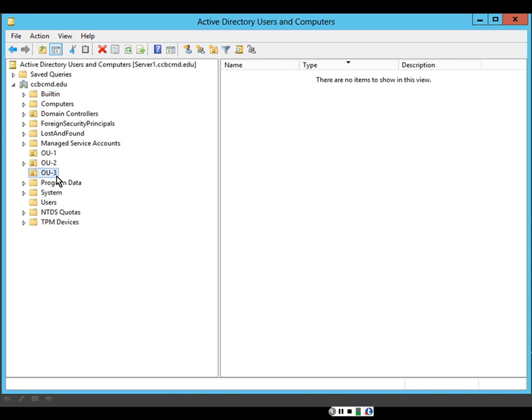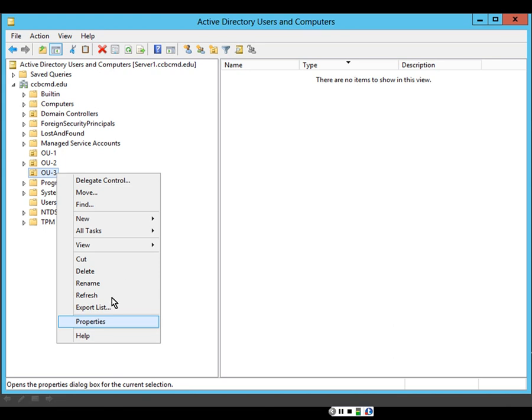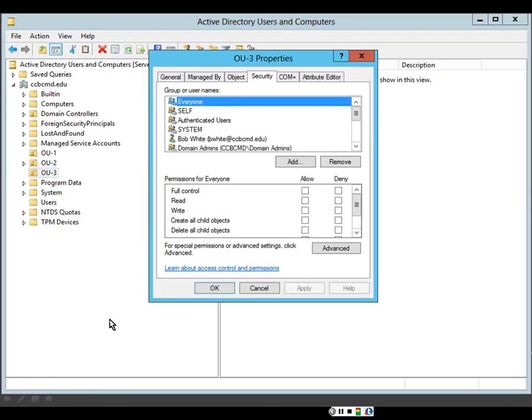Another way of making somebody an administrator over organizational unit 3 is to go to organizational unit 3, to right-click, and then to select Properties. Under Properties, we select Security. And I know it looks like NTFS permissions, but it's not NTFS permissions. It is Active Directory permissions.